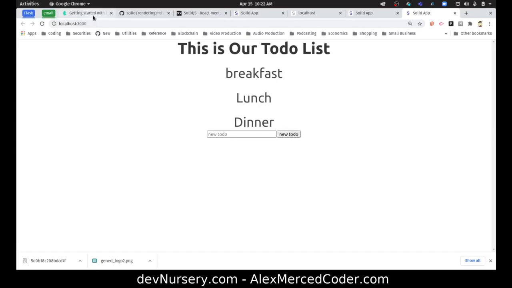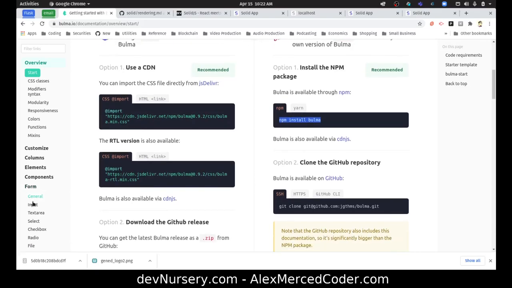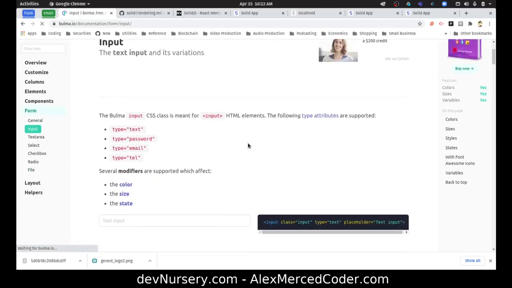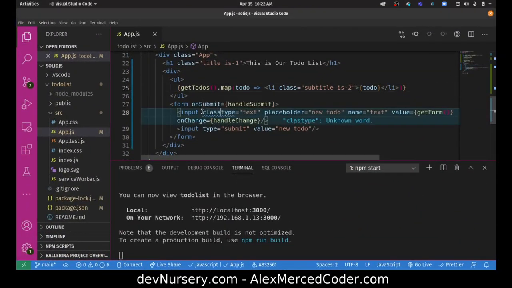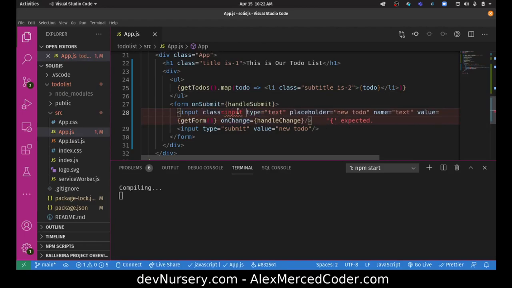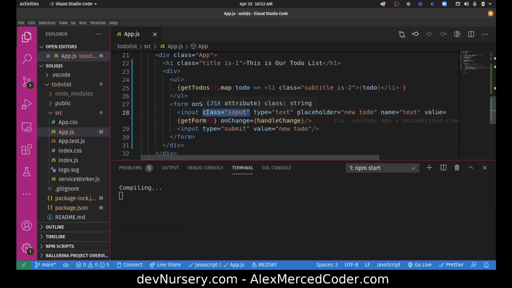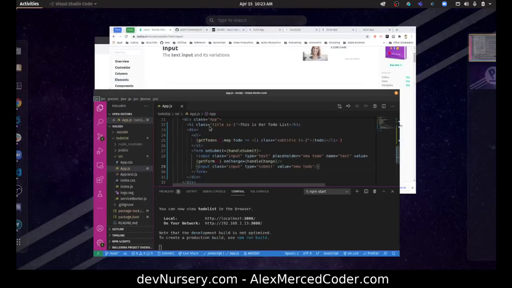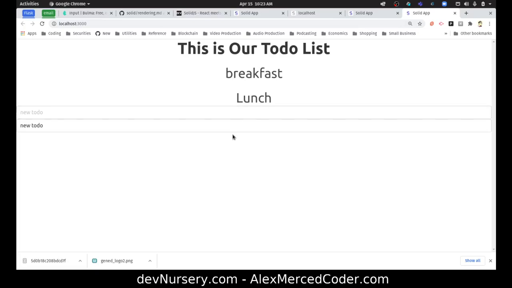So you're starting to see some pretty easy changes. Again, it's just like any other CSS framework. You just add the right classes. Customize columns, forms. Okay, let's change the input. Bulma input CSS class. So we just need to add the class input. I'll add class equals input to this one, and now we'll copy that same class to the other input. Let's take a look. Yep, there we go.